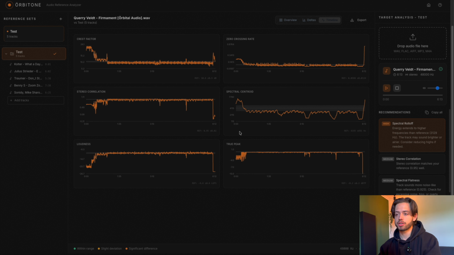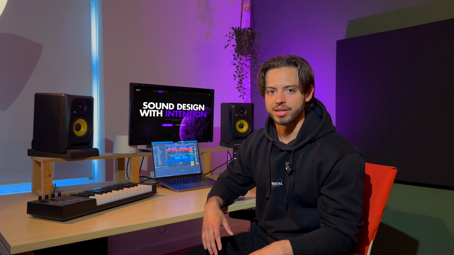So that's basically the functionality of Örbitone. So your mix has been telling you where it stands all this time, but now you'll be able to read it. Are you ready to get your mix up to industry standards?